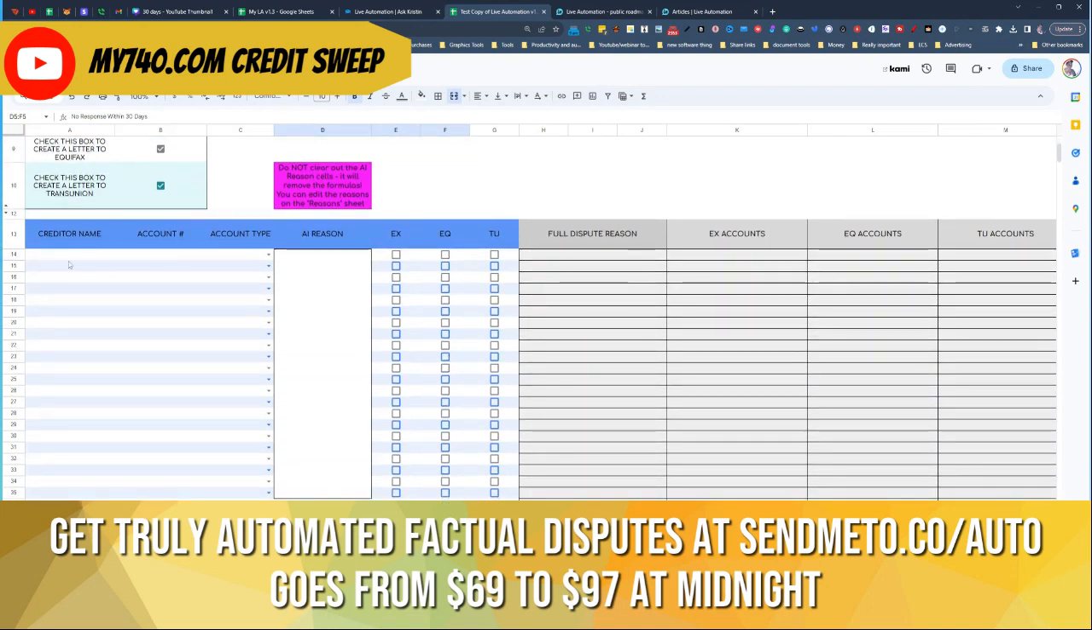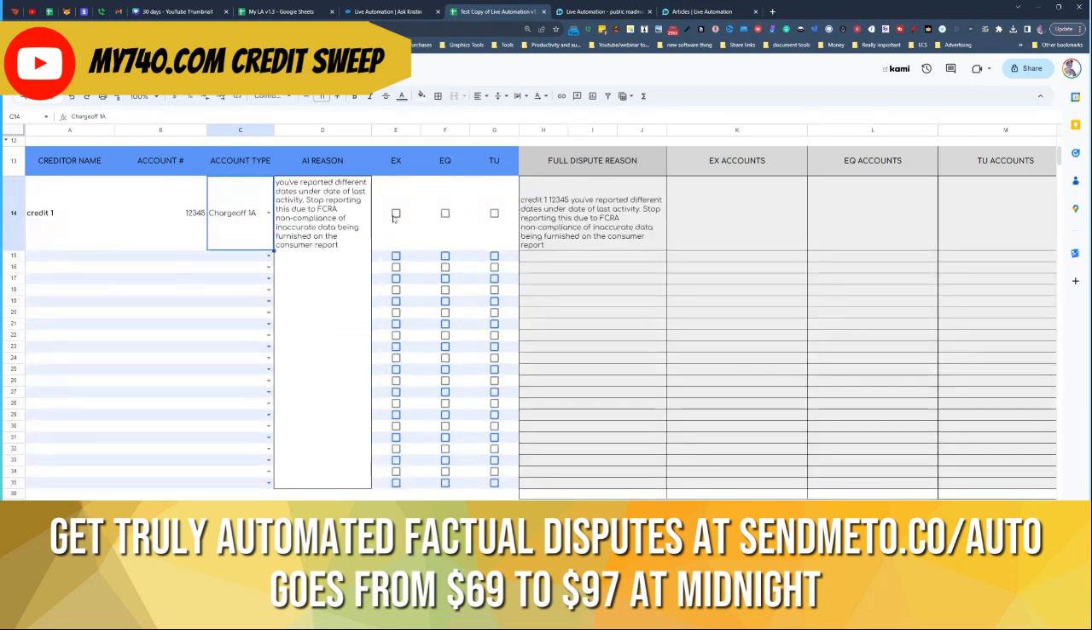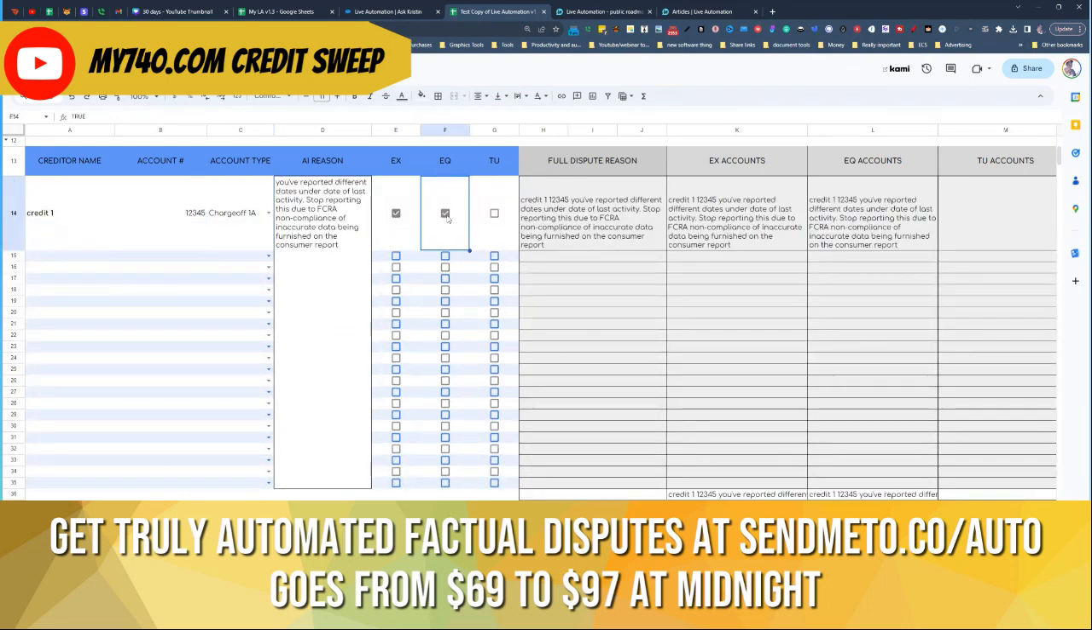Very last step is we're going to add some accounts. So I'm just going to say creditor 1, account number 1, 2, 3, 4, 5. And now we can choose based off of the type of account and the round and the version, like charge off round 1 version A. All we have to do is say, hey, this is reported on Experian, Equifax, and TransUnion.